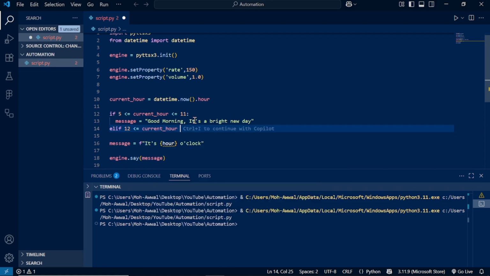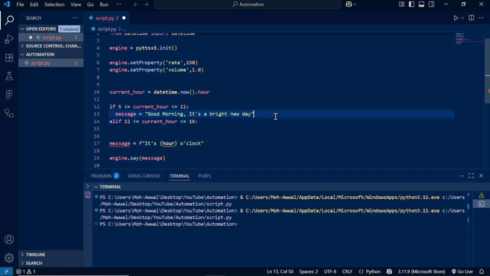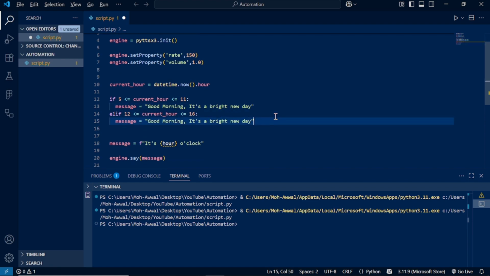Now let's say if it is from, let's say, 12 less than or equals to, so from current hour again, if it is from 12 to, let's say, 15, 3 o'clock, right? Or let's say 16, 4 o'clock. So let me just duplicate this, alt shift arrow down. I'll say good afternoon, right? Hope the day is going well. Let's customize it. Hope the day is going well, right?